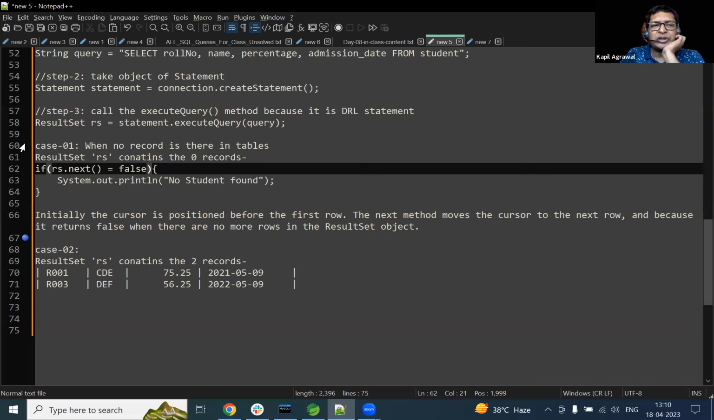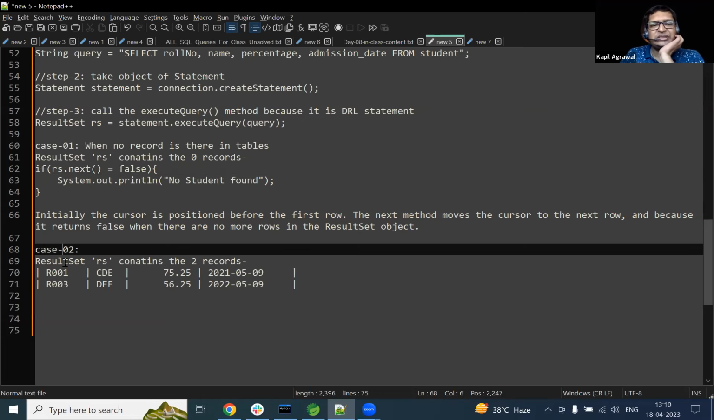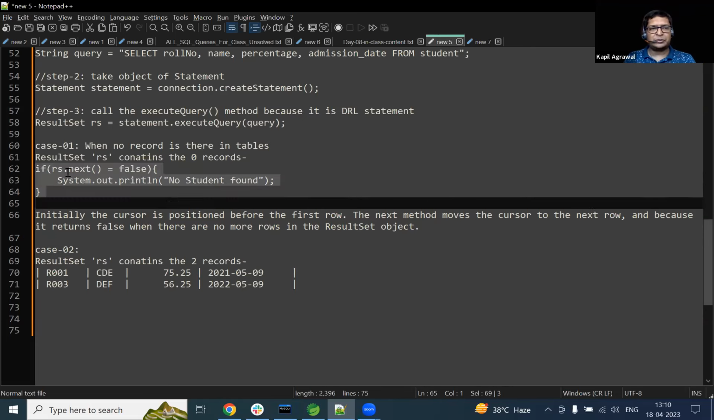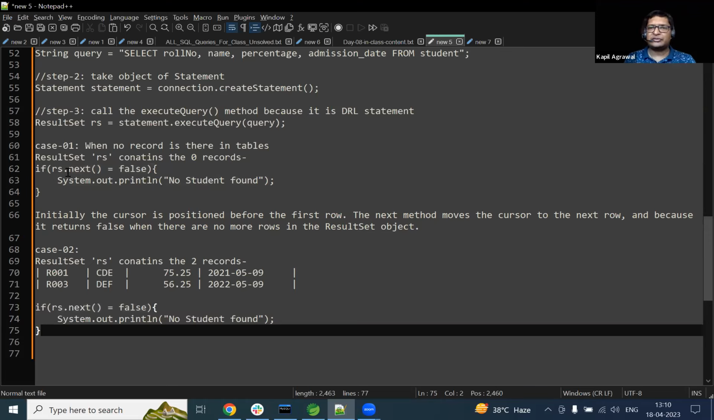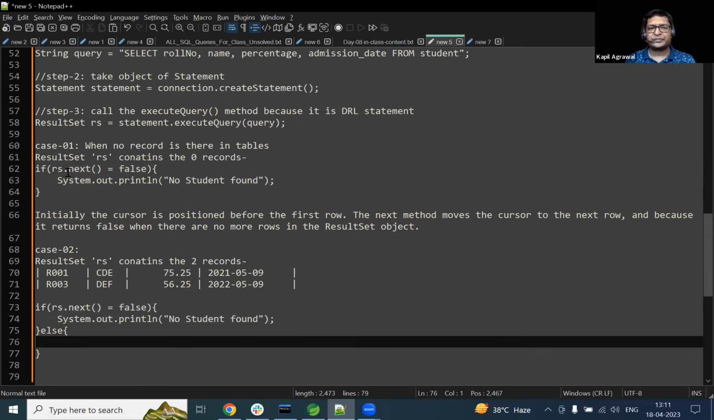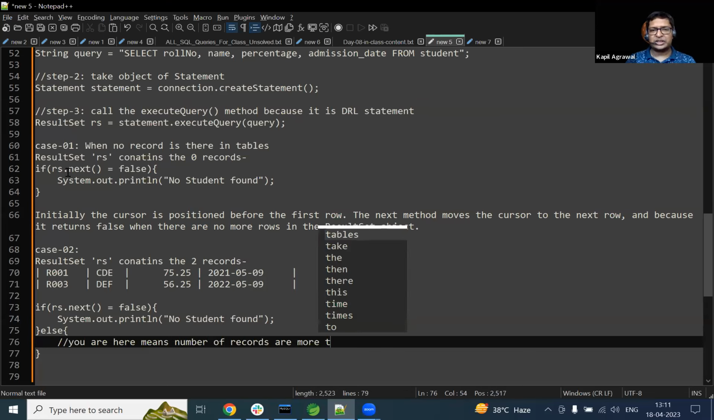Yes, now I'm talking about case number 2. Case number 2 says that this time the result set is actually containing 2 records. If the result set is containing 2 records, then can I say that this if condition is going to be false? Yes or no? So can I say that if you are here, it means the number of records is more than 0, or the number of records is 1 or more? This is what we are saying.